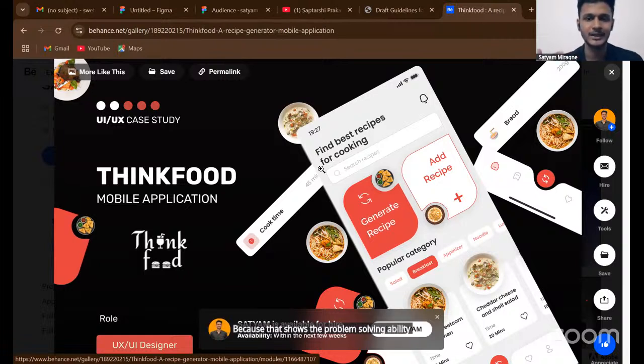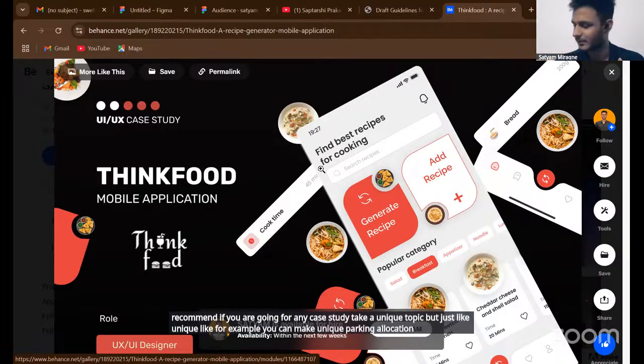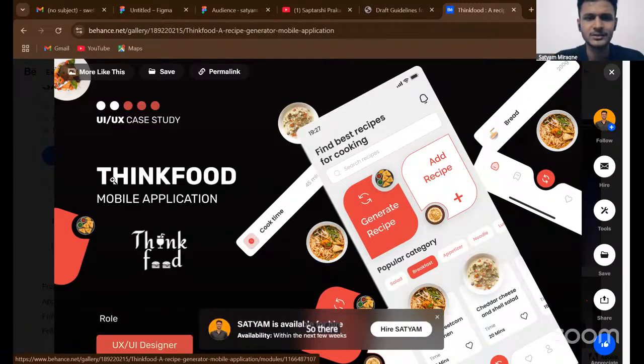So I will recommend, if you are going for any case study, take a unique topic. For example, you can make a parking allocation system case study. There is no coding requirement in this; it just requires your research and how creative you are. So there I made an application, Think Food.